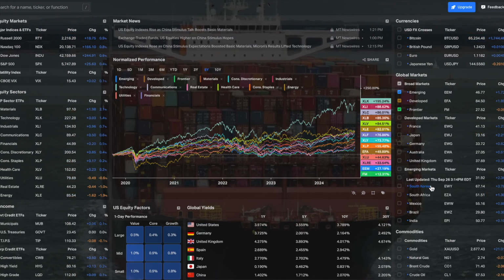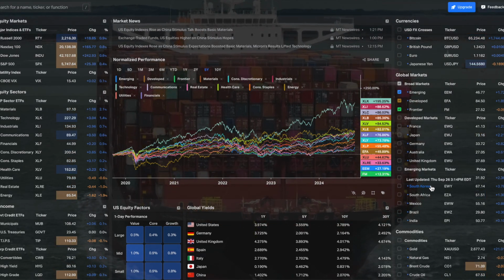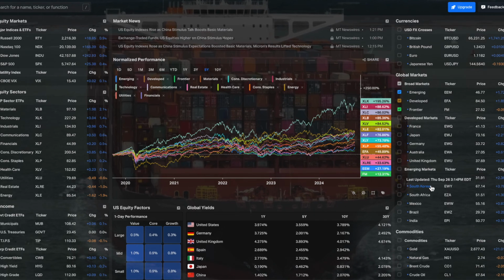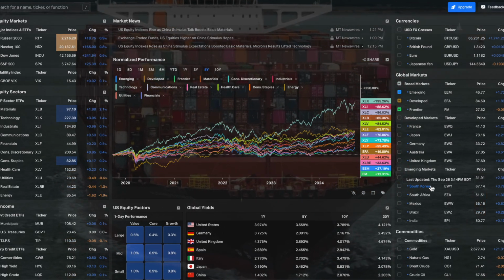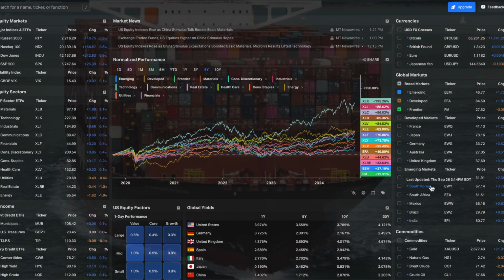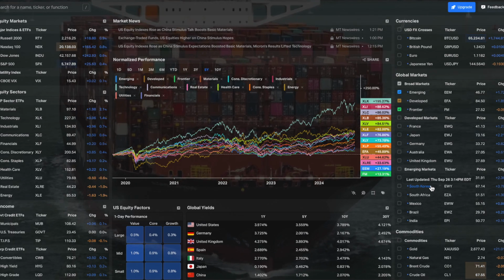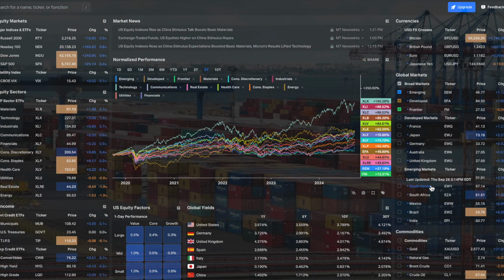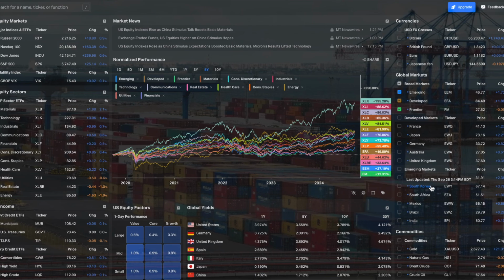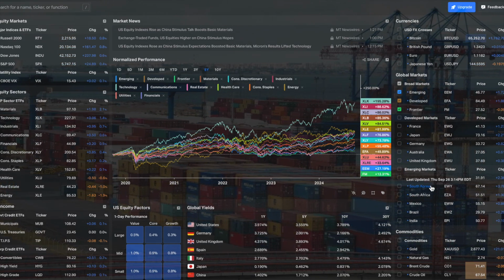Now, I use Koyfin for work, and as I said, I work in finance, so I can absolutely attest that Koyfin is actually a professional grade software tool.